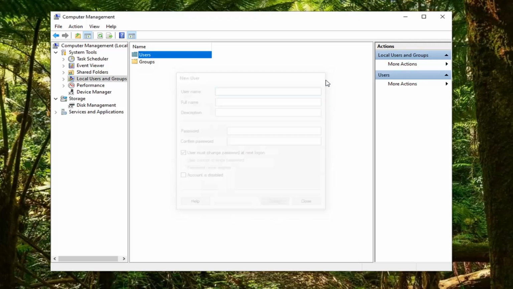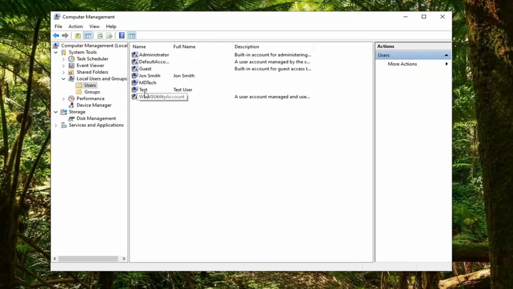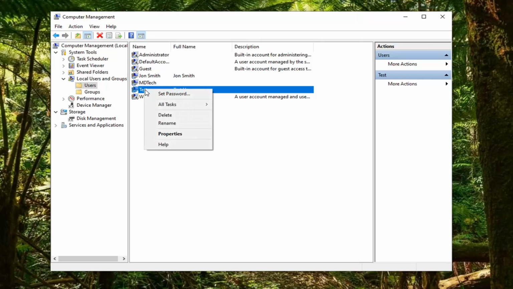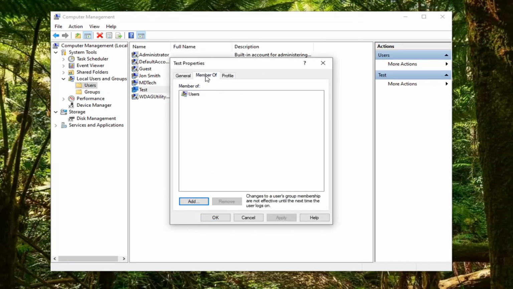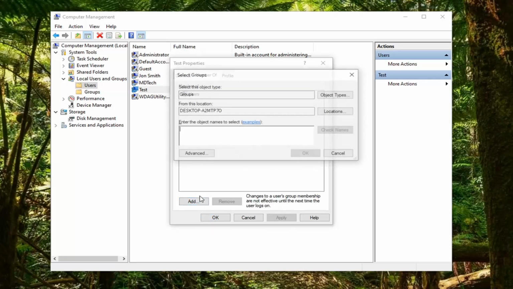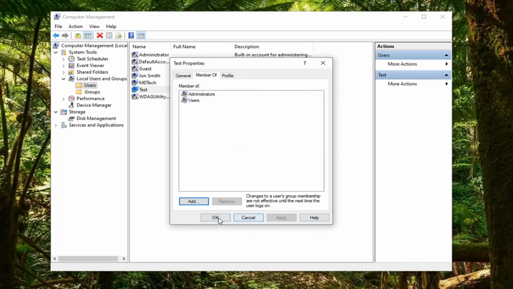And now if you want to add them as an administrator, so just go ahead and select the users folder, double click on it, select the name or whatever account we just created, right click on it, select properties, select member of, select the add button, type in administrators, select check names, select OK, and then apply and OK, and there you go.